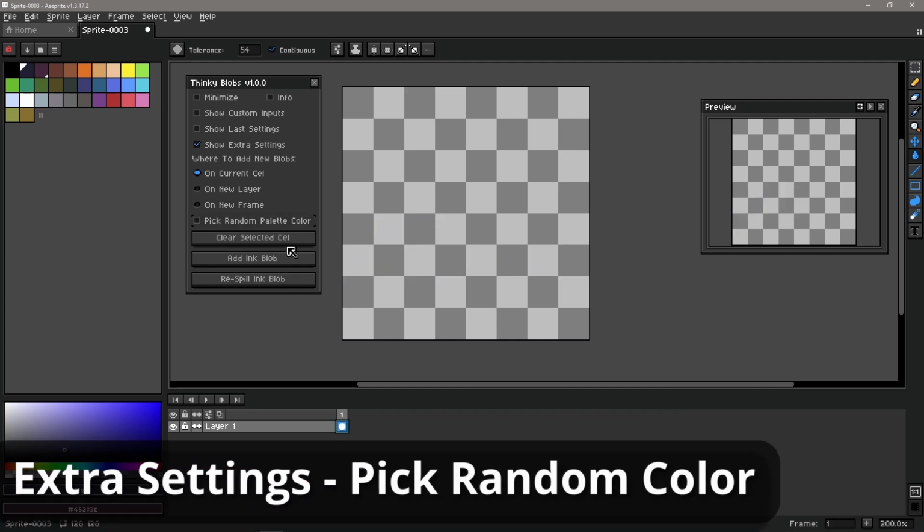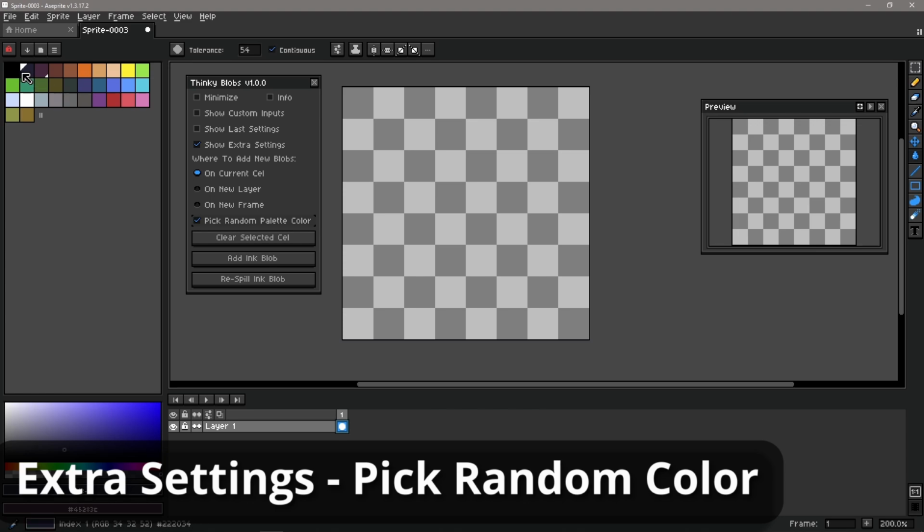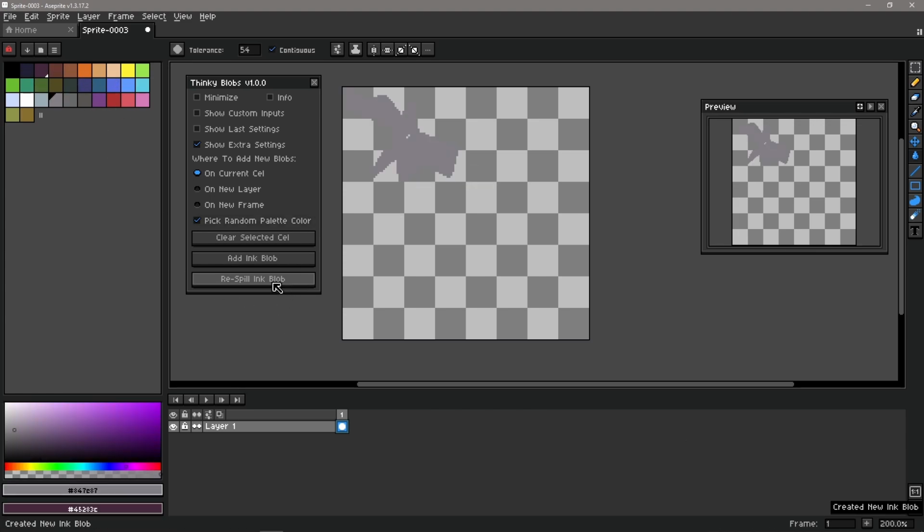So if the pick random color is turned on, this will go ahead and grab a random color each time we place a blob down, or if we re-spill. So this will pick a color at random. And of course, if you want to keep this color for the next set of blobs, you can just go ahead and uncheck random color. This will make it so that the blobs that you add after the fact will be the same color. So this is just a toggle. Okay, and that's all of the extra settings there.